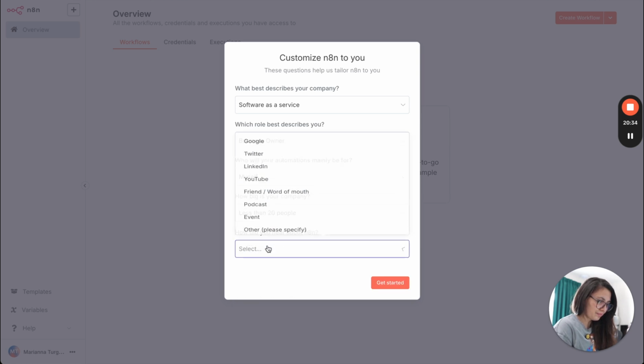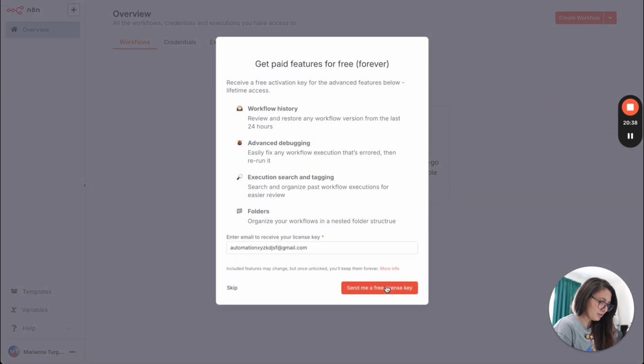And then here, what you should do, and I've done this so I'm going to skip this step, is enter your email address to get the license key, so you get access to the full advanced feature set. I've done it already, so you can just skip it. They'll send you an email with a link. Click that link, and it will activate it.